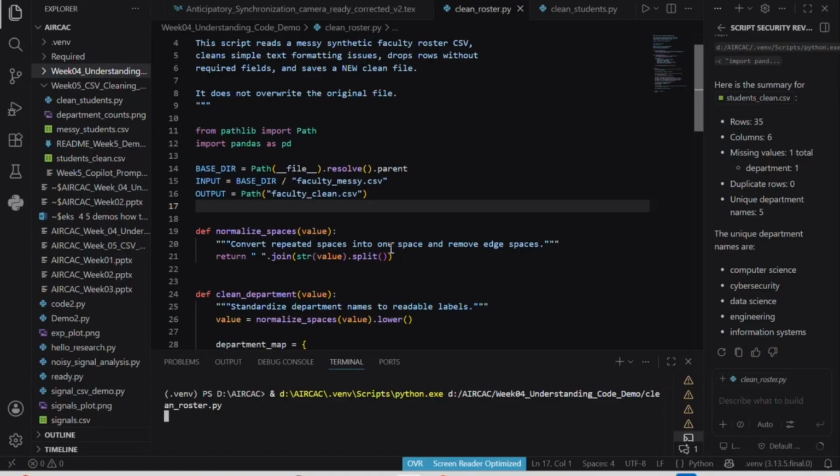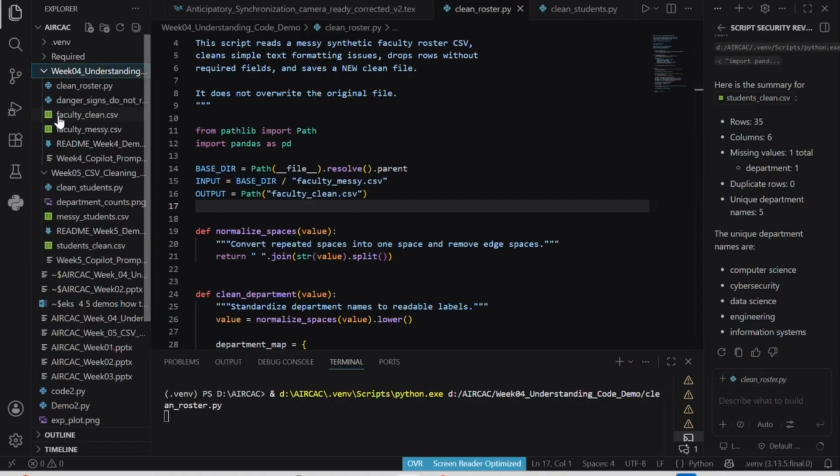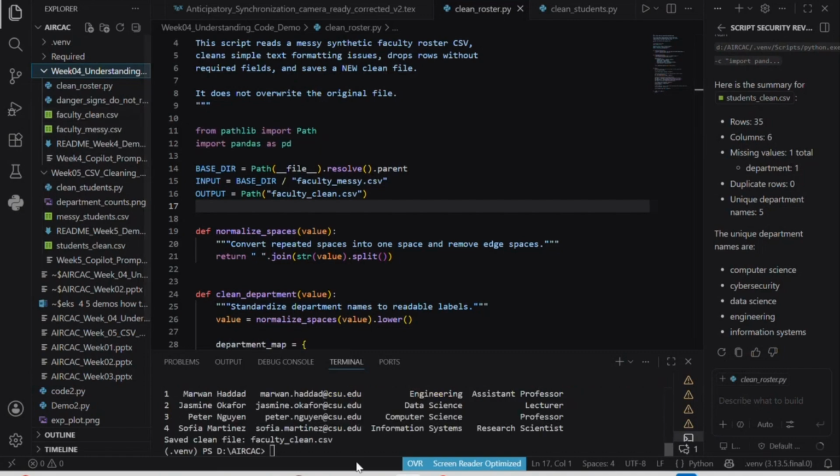If the file is inside, look here. The Python code is in a virtual environment, but the file that we are running is in week 4 and standing code demo. It's running the code. It will take some time because it's cleaning the CSV file. It will read the CSV file and clean it. Now it's running, which means that it finds the file.